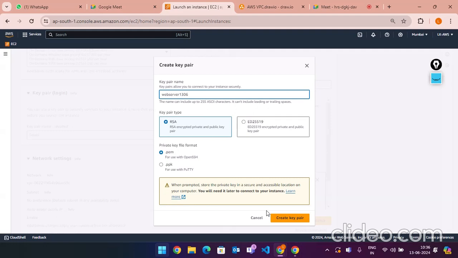Create key pair. Guys, do you know this? If you change this to PPK, we can't access other things. What is PPK? Private key, sir. PPK is used for PuTTY, for login. This is the private PuTTY key. PuTTYgen is there, right? So that is what we use.